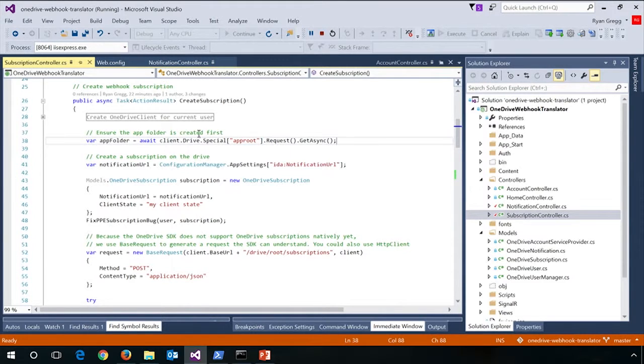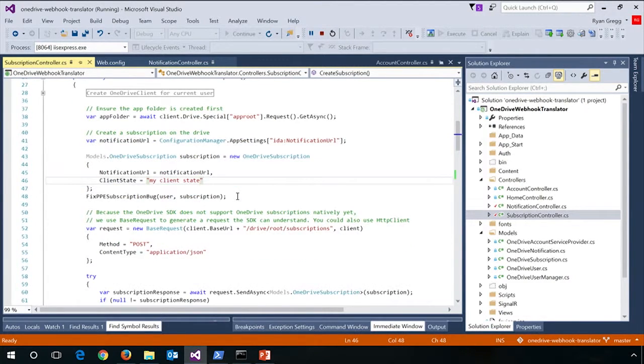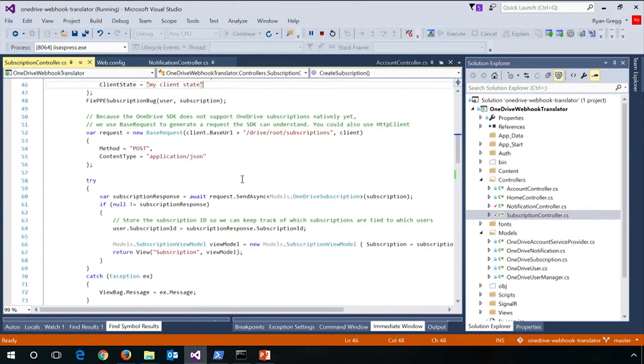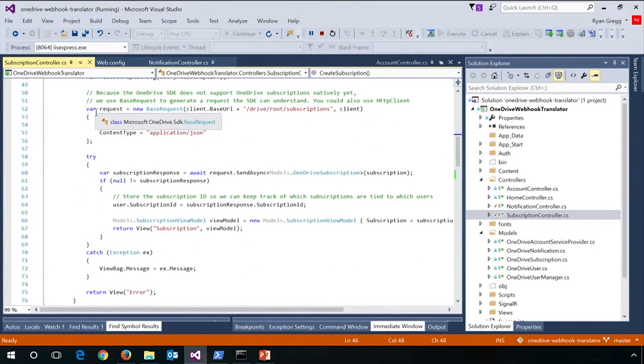So we'll enumerate the app folder by using the OneDrive SDK, and then we'll create a new subscription providing our notification URL and some client state. And client state is really any string content that you want that you can use to validate that the request came from your application. And then because the OneDrive SDK doesn't support subscriptions natively yet, we actually use the base request class of the OneDrive SDK to call drive/root/subscriptions and provide the new subscription object that we have created.